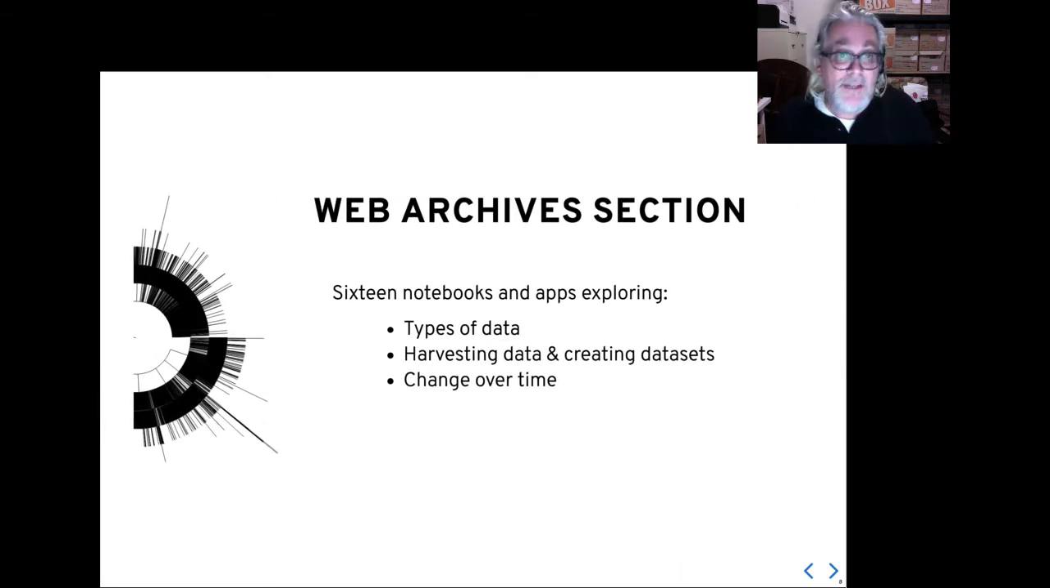In the Web Archive section, there are 16 notebooks and apps, and they cover three main themes: types of data, which looks at basically just the sort of data that you get out of web archives; how you can harvest data to create your own data sets; and exploring in particular how you can use web archives to analyze and visualize change over time.